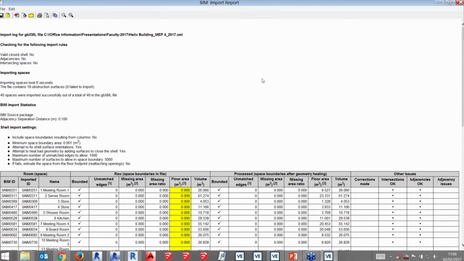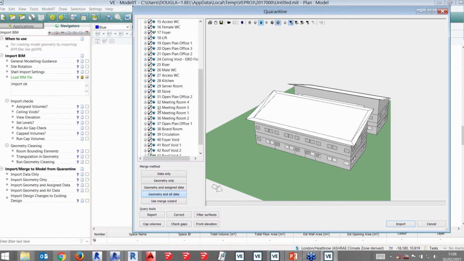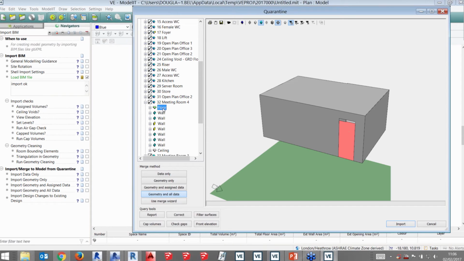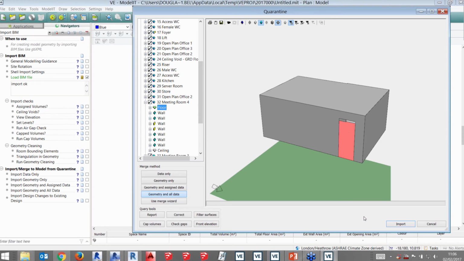So you've got your BIM report again. And I've mentioned you may want to look at actual information. I mentioned the show surface normals, so you just select the zone to isolate it, and then you can right click and show these normals. Once you're happy with the model, you can then just click and import that to the VE.